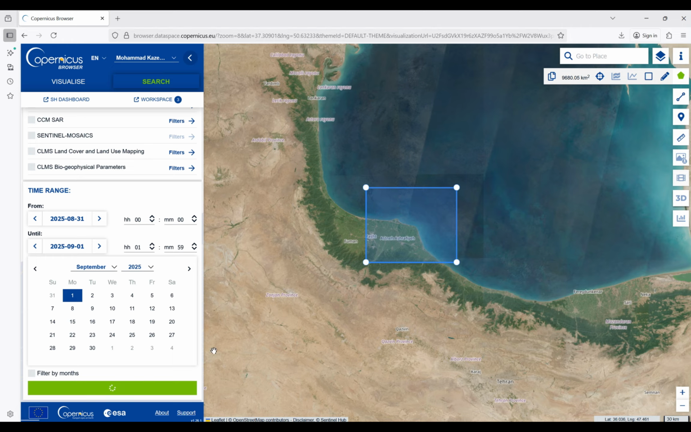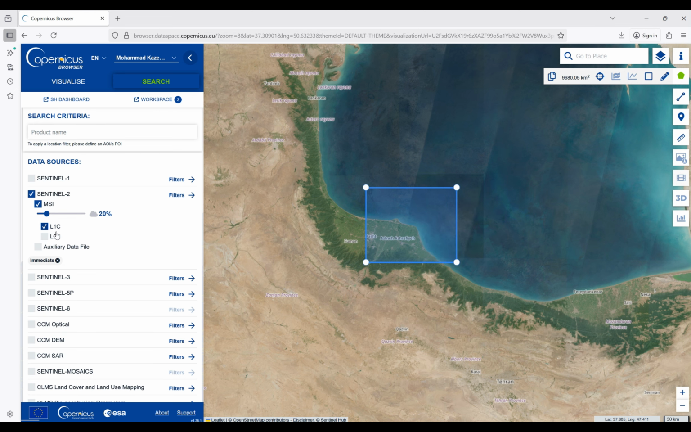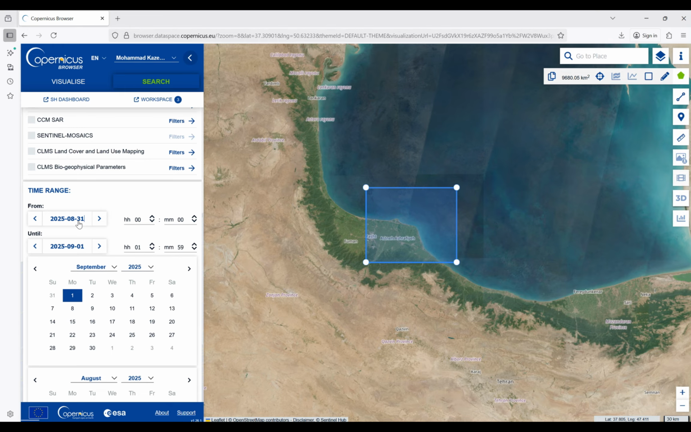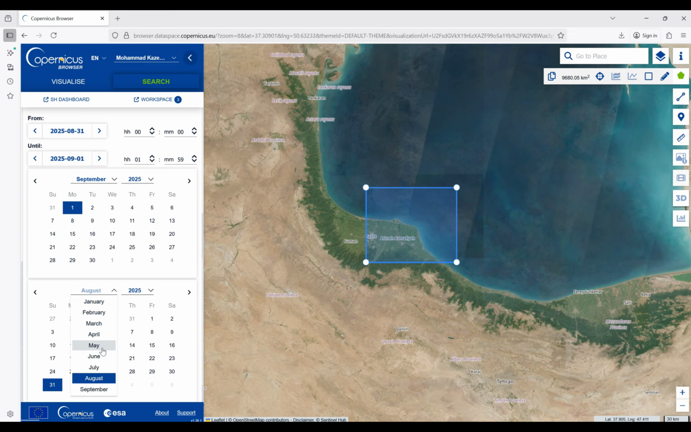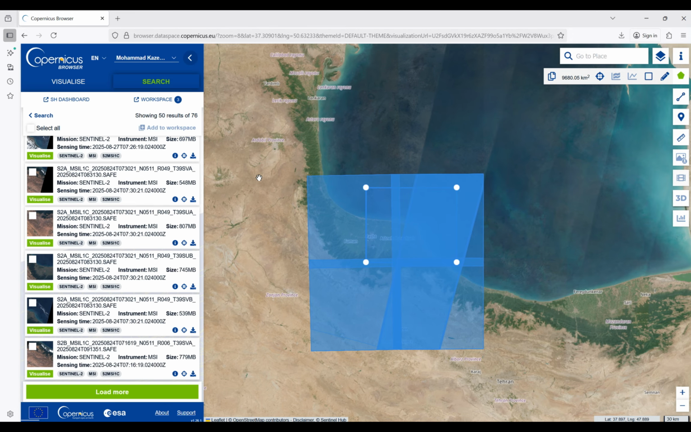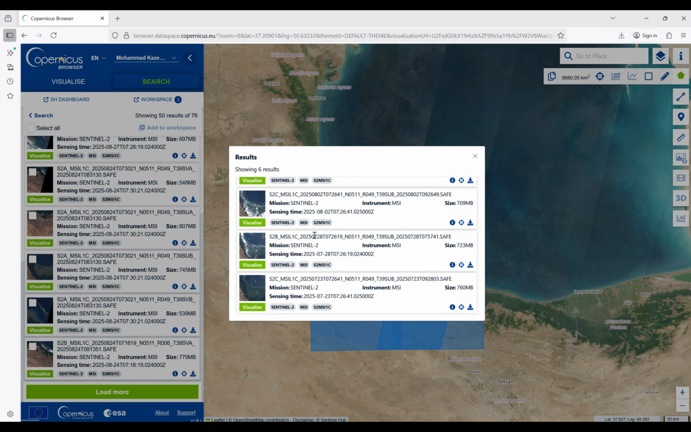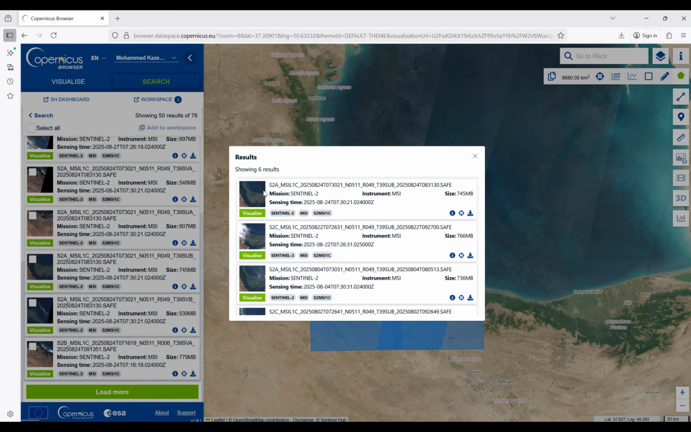It's going to take a while in order to provide you all available datasets. Since I have less datasets, I'm going to change the time range in order to have much more. For example, 1st of July this time. Okay, very good. For example, I'm gonna work in this area and I have one good quality image.